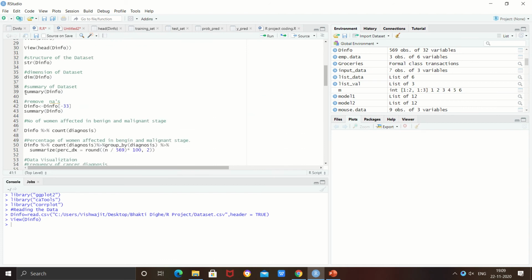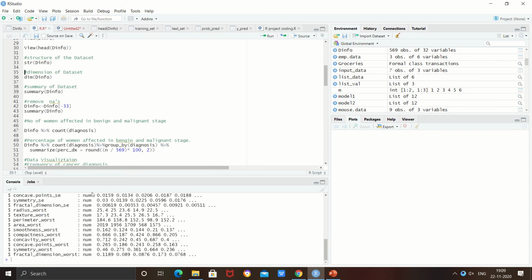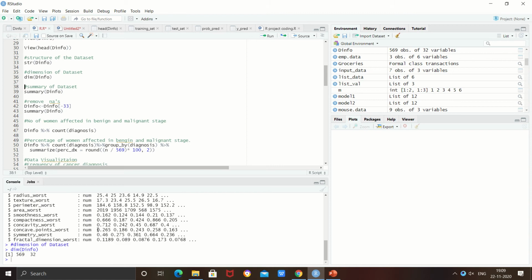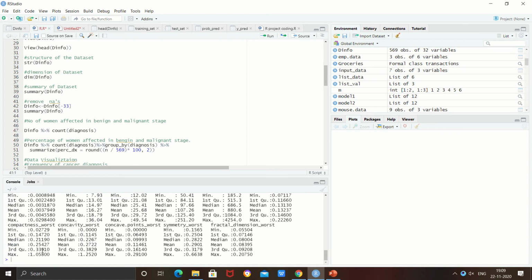Coming back to our coding part, to see the structure of the dataset we will use the str function. On the console you can see after using the structure function we have got the output, the structure of the dataset. Coming down, if you want to see the dimension of the dataset, we will use the dim function. In that, 569 observations of 32 variables. To check the summary of the dataset, we will use the summary function. Here on the output, you can see we have got the summary of our dataset.